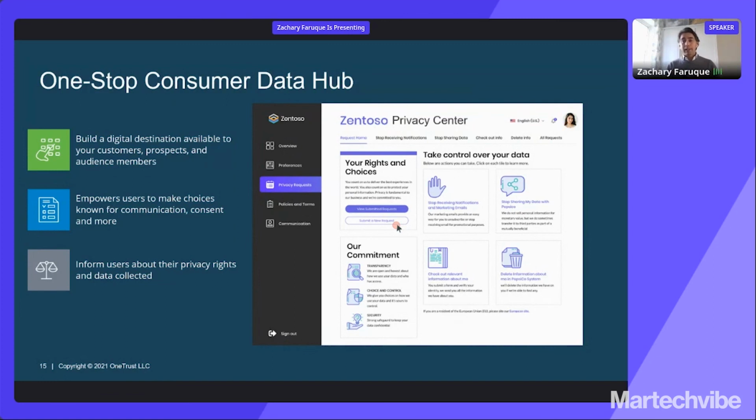As we capture data from consumers across all of these different touch points, it's really important that we give them access to that data. Give them a one-stop hub that they can go to and see all the data we've captured, the privacy policies, terms and conditions. And that can all be done via the Preference Center. Preference Centers aren't just about unsubscribing from marketing communications.